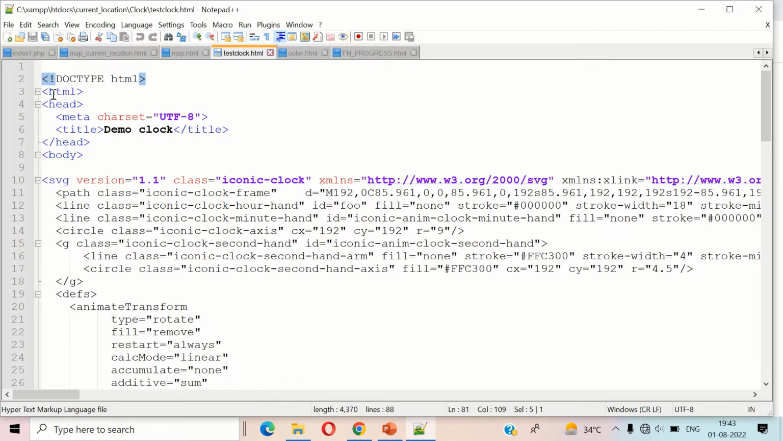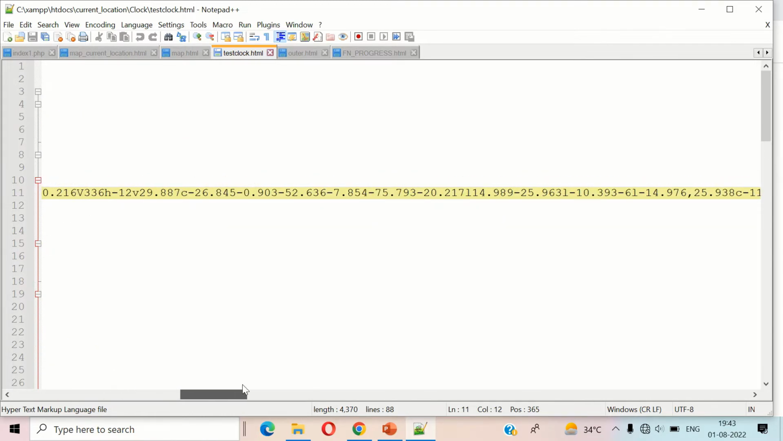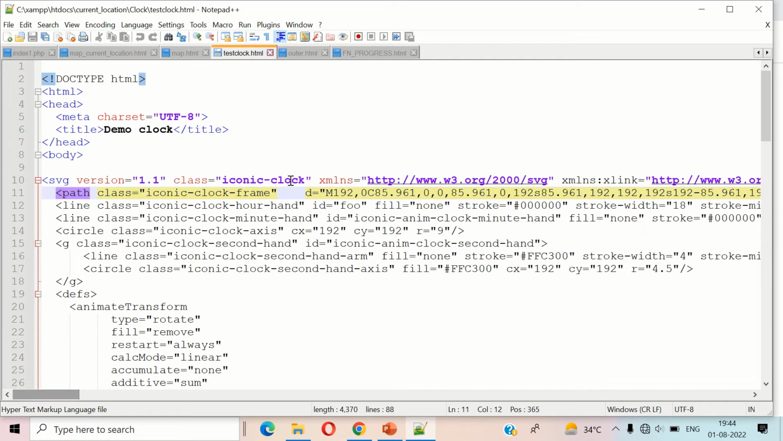This is the common HTML file, with the header and head here. And inside the body, we have to keep the SVG tag. And here the class, clock frame, is used to create the frame for this particular clock. Once the frame is created, we have to create three hands. One is the hour hand, one is the minute hand, another is the second hand.